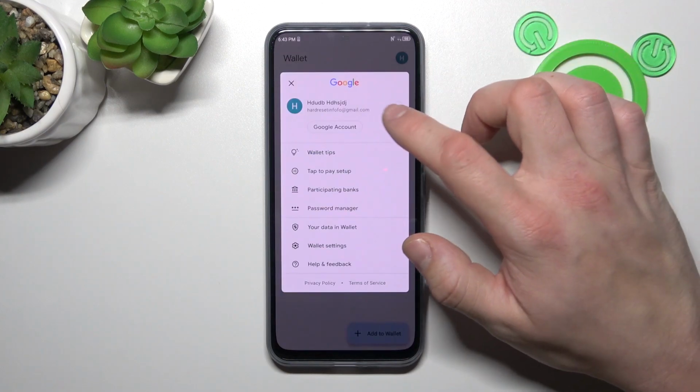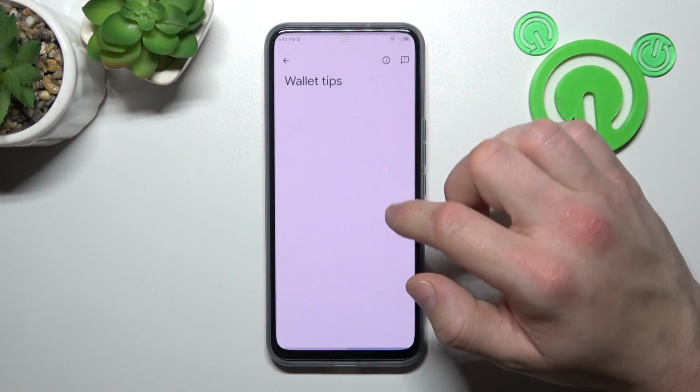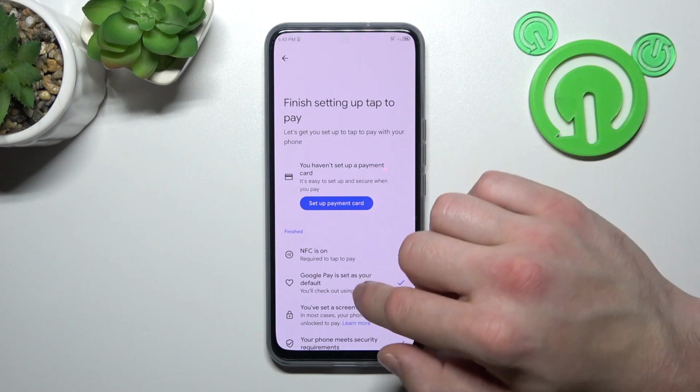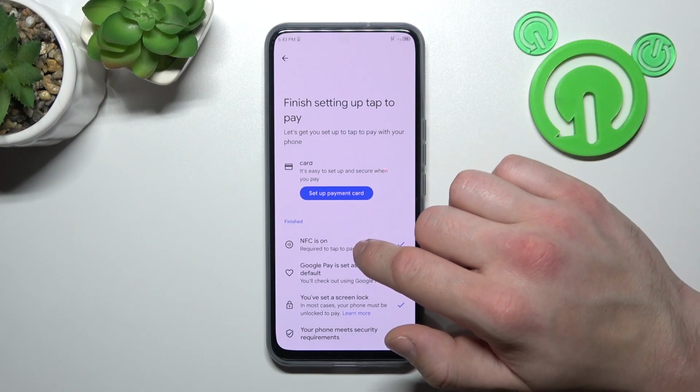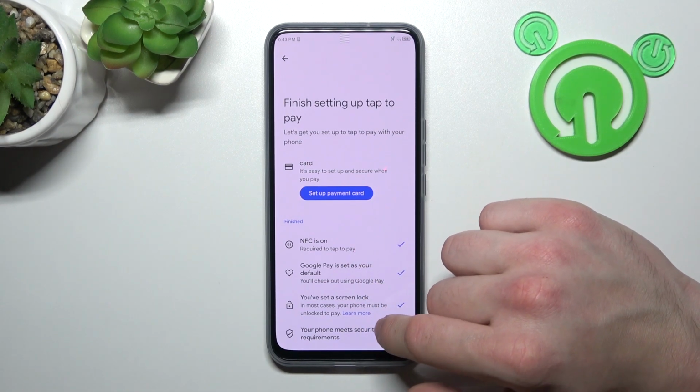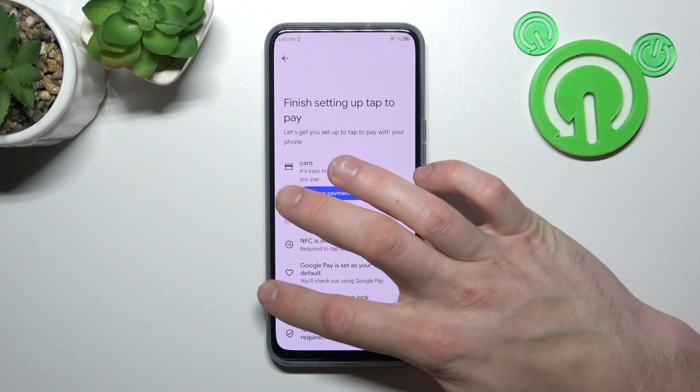If you go to menu, you've got access to your Google account, all wallet tips, tap to pay setup, where you can set up payment card, check if NFC is on, if Google Pay is set as your default, if you've got a lock screen set, and if your phone meets security requirements.